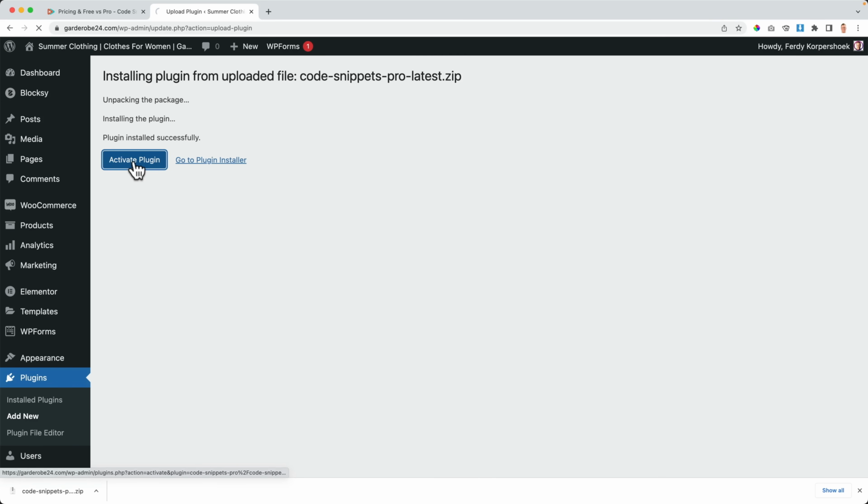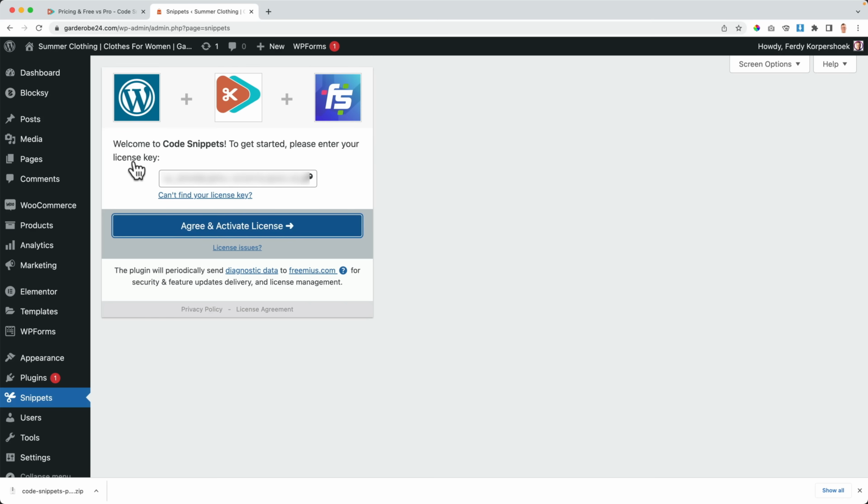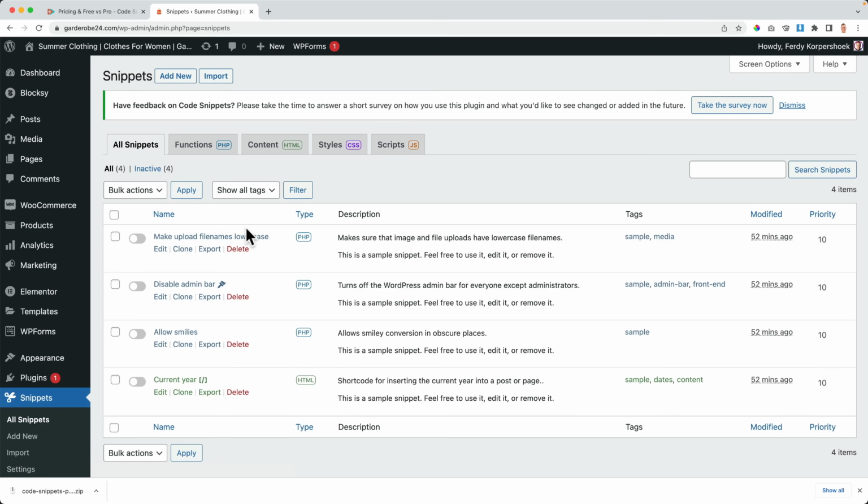I activate the plugin and I paste my license key. I agree and I activate the license. So now I have access to all the features of CodeSnippets Pro and I can use this on 200 websites. And that's great because now I can export and import it on multiple websites.